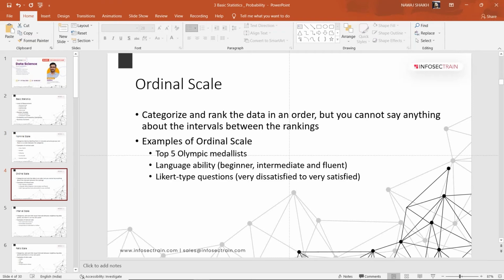Then the second thing is the ordinal scale. In the ordinal scale, we can categorize and also rank the data in an order, but we cannot say anything about the interval between the rankings. Although you can rank the top 5 Olympic medalists, this scale does not tell you how close or far apart they are in the number of wins.